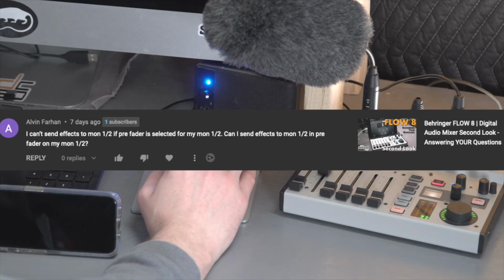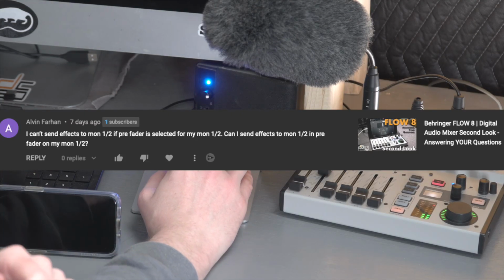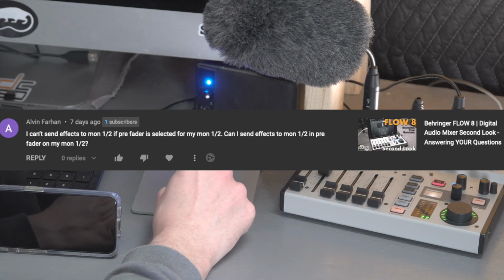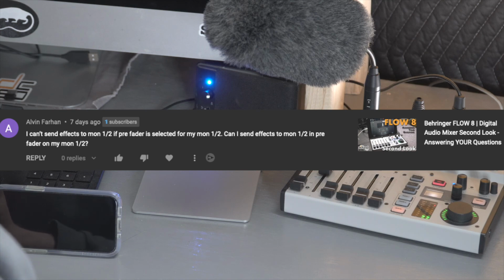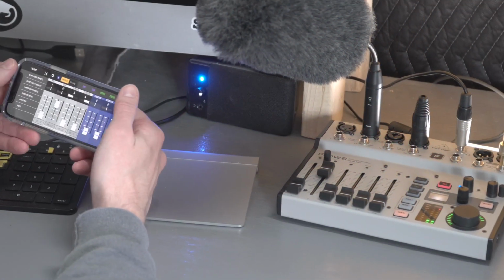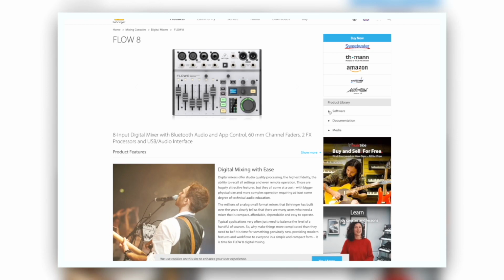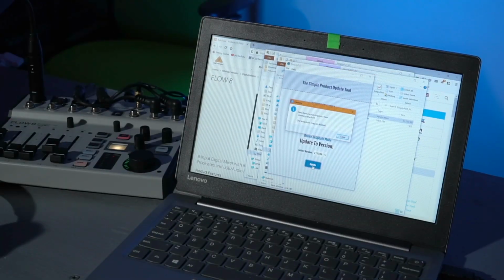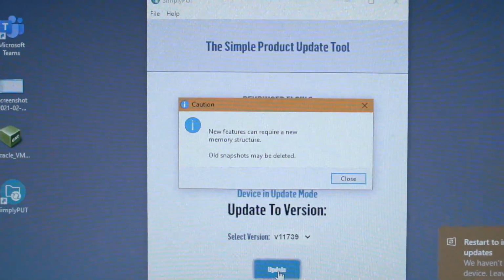So the question from Alvin is, I can't send effects to monitor 1.2 if pre-fader is selected for my monitor 1.2. Can I send effects to monitor 1.2 and pre-fader on my monitor 1.2 sends? So let's have a look here. The first step is you're going to want to make sure that you are on the most recent firmware. Use the Simply Put tool and download that and make sure that your app for your device and your mixer are on the most current versions.